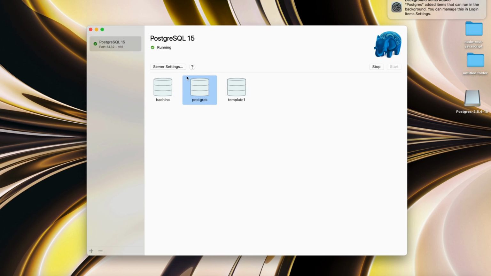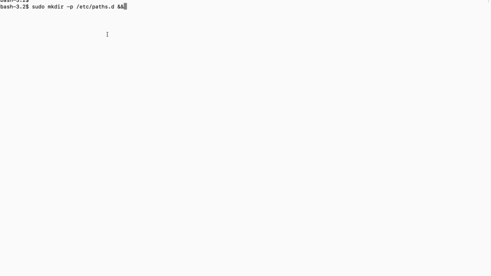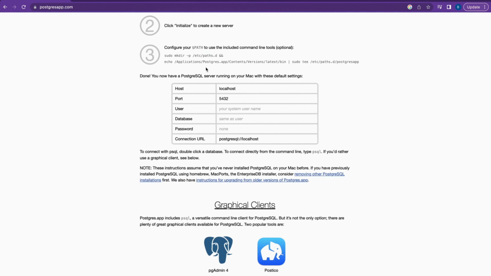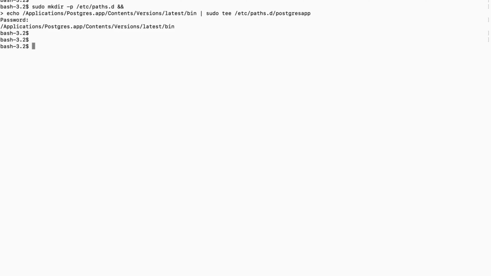There are some commands that you can run to configure the path so that you can run the command line tools. This step is completely optional, so it's up to you to run it or not. Let's run this. Let's give it a password. Okay, now it is configured. The path is configured so that you can use these command line tools.